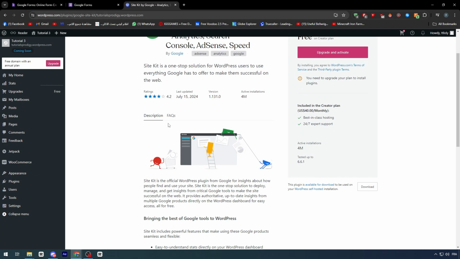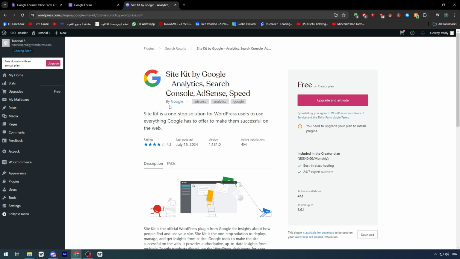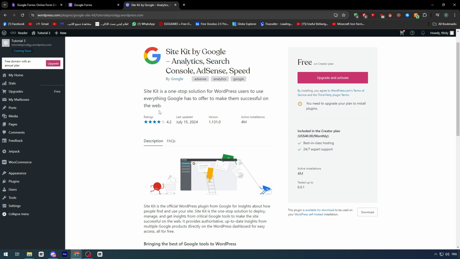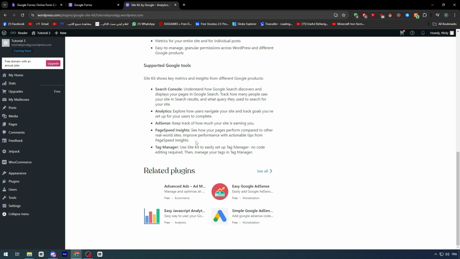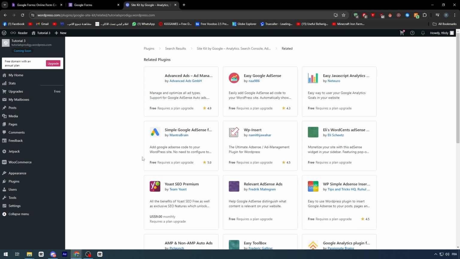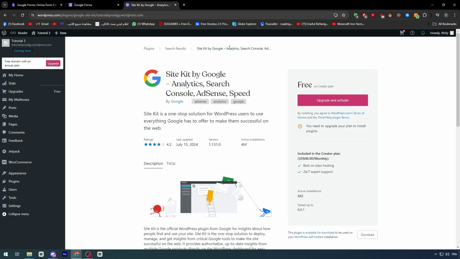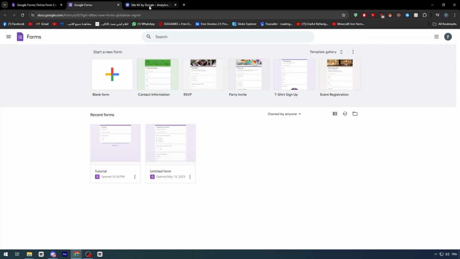This one will allow you to integrate all of the Google apps included in Google. For example, Gmail, Google Analytics, AdSense, Search Console, whatever, everything you can think of is included in this pack. So you might really just want to go for this one and download it if you have the premium plan, and after that you can have them connected, so the plugin will be connected to your WordPress account, and then you can work with the settings and make any changes that you want with Google Forms.